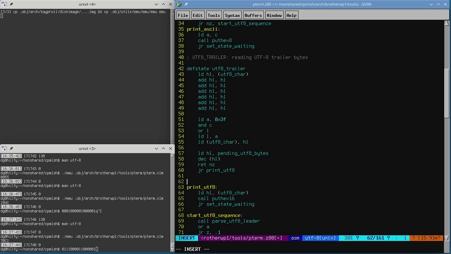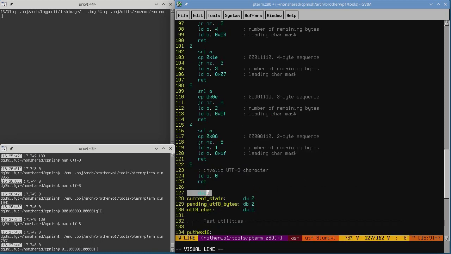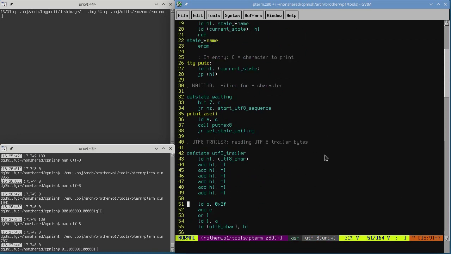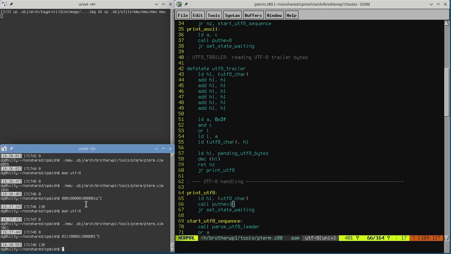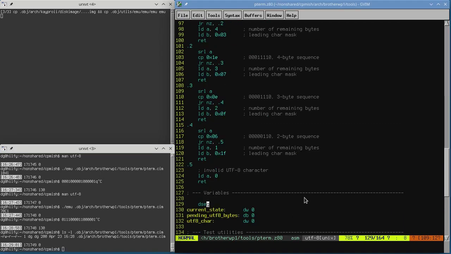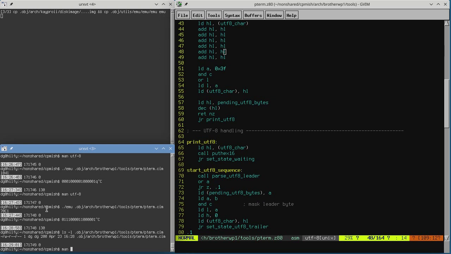So let me just divide things up a little. Alright, we should now have a working state machine for UTF-8. How big is our program so far? 200 bytes. Wow, that's quite big. Alright, so now we start with the more interesting stuff, which is the actual VT-102 state machine.